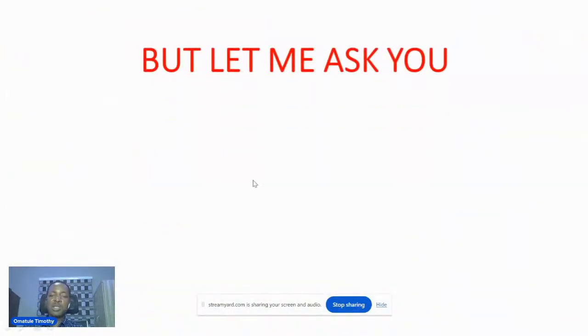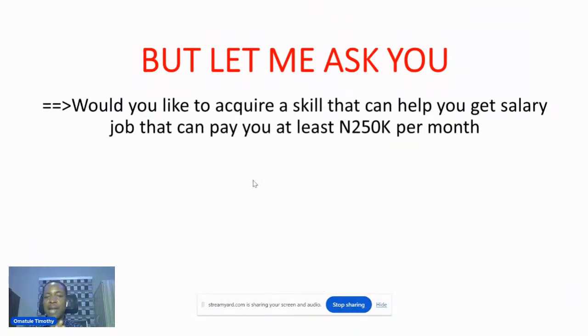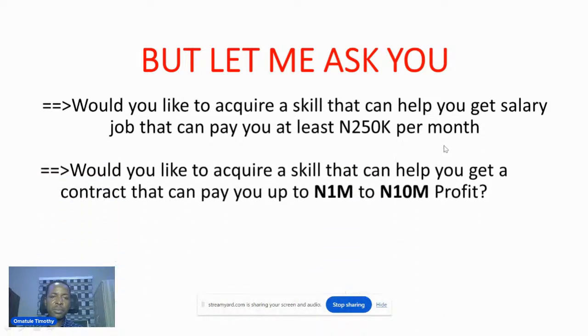Now let me ask you this question. What if you can acquire a skill that can help you make more? Okay, what if you can acquire a skill that can help you make up to 250,000 naira per month, that can help you get a job that can pay you a salary of 250 per month? Or are you a business owner? What if you can acquire a skill that can help you get a contract that can give you 1 million to 10 million profit?